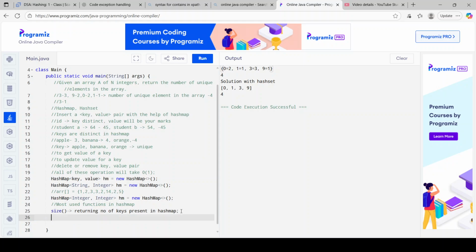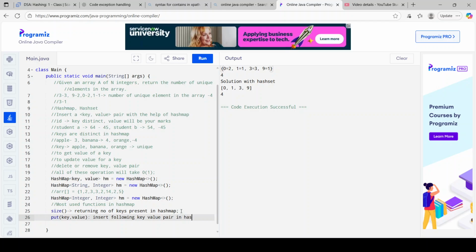The second one is put. It is like a key value pair. We can put a key value pair. What the put method does is insert the following key value pair in the hash map. I will explain all these points, don't worry. I'm just marking it as a comment so that I can proceed further.